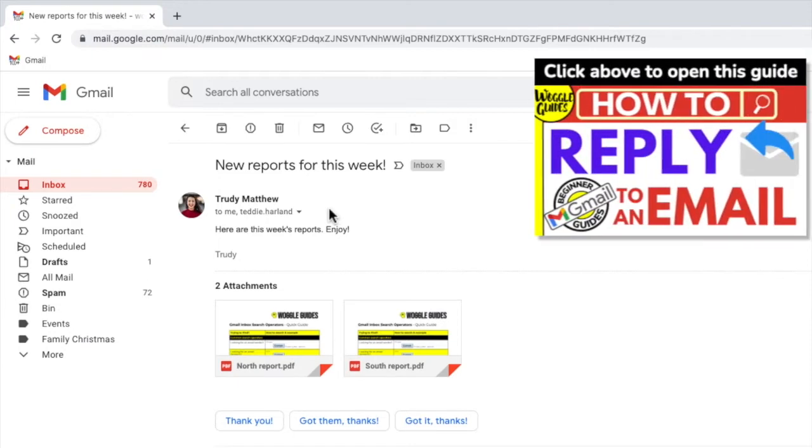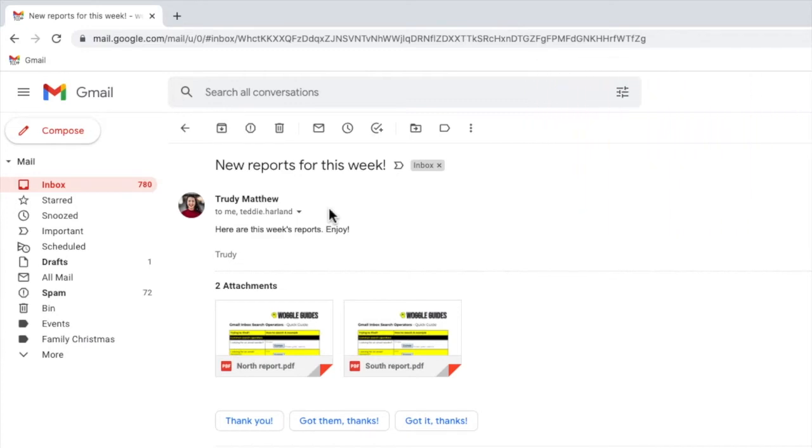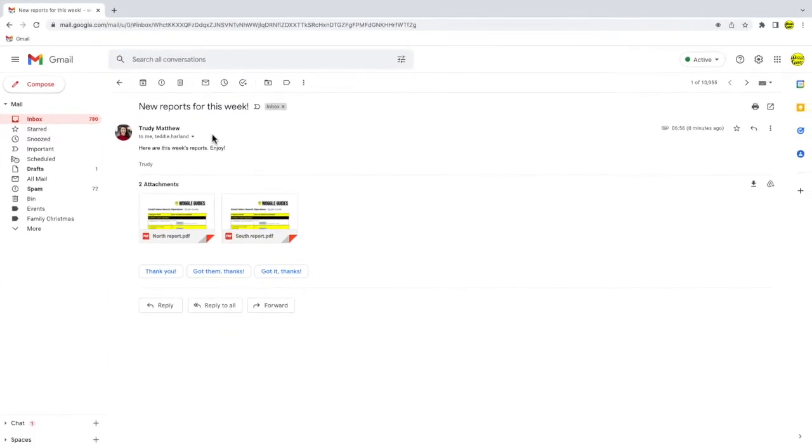If you want to find out how to reply to just the person that sent the email, check out the Woggle guide shown above that explains how to do this. To reply to everyone in this email, however, I need to choose the option to reply to all.